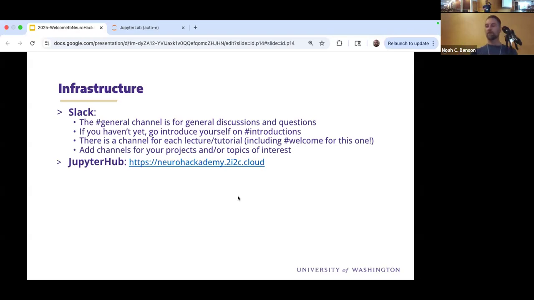Okay, there's also a Jupyter Hub server, and if you haven't been there yet, you can go there by visiting neurohackademy.2i2c.cloud. You all should be able to log in without too much trouble by authenticating via GitHub. If you have any trouble logging in, please message me or Ariel on Slack as soon as possible, because you will need the Jupyter Hub for almost everything you do in this class.